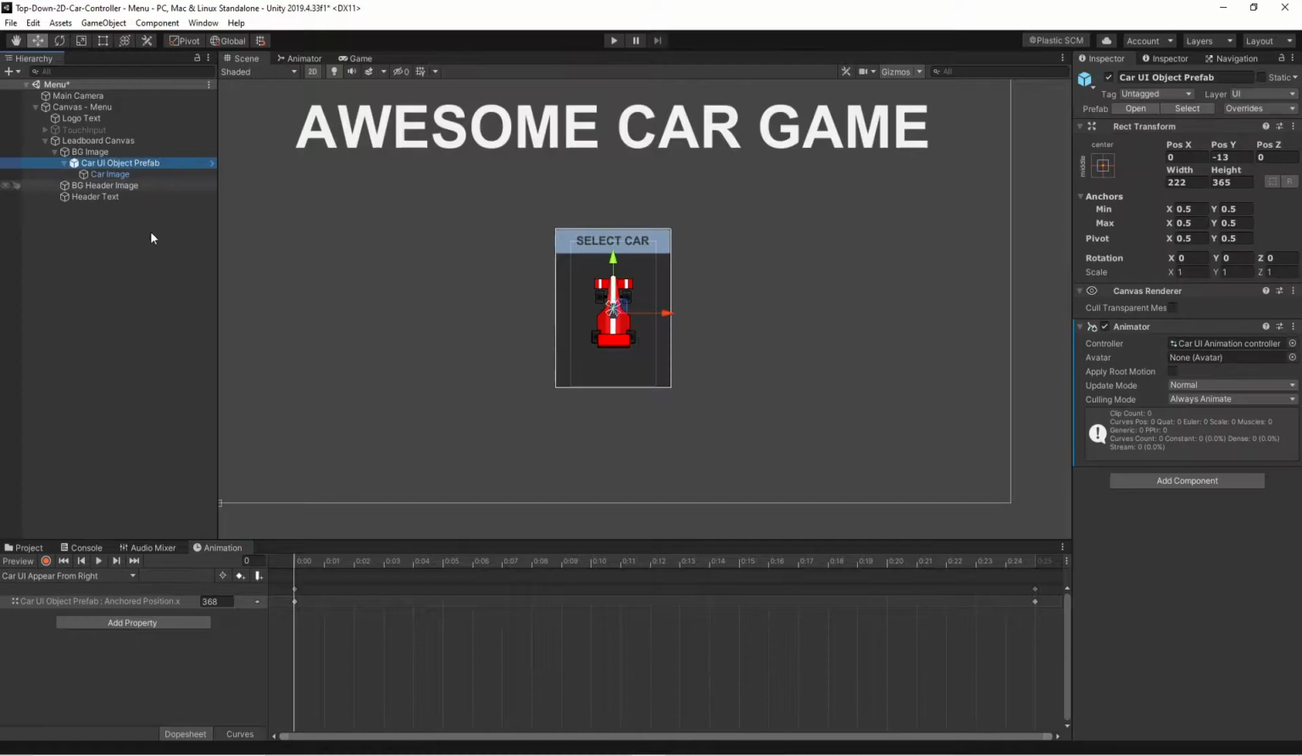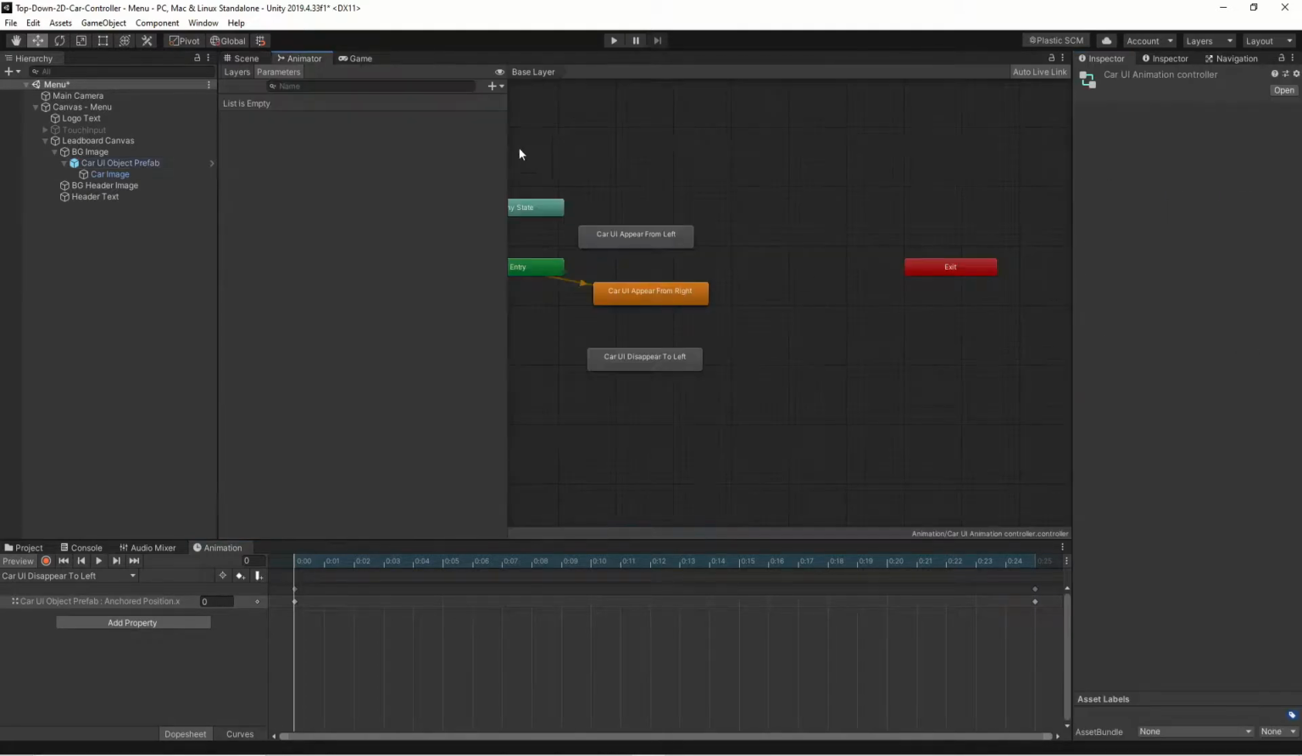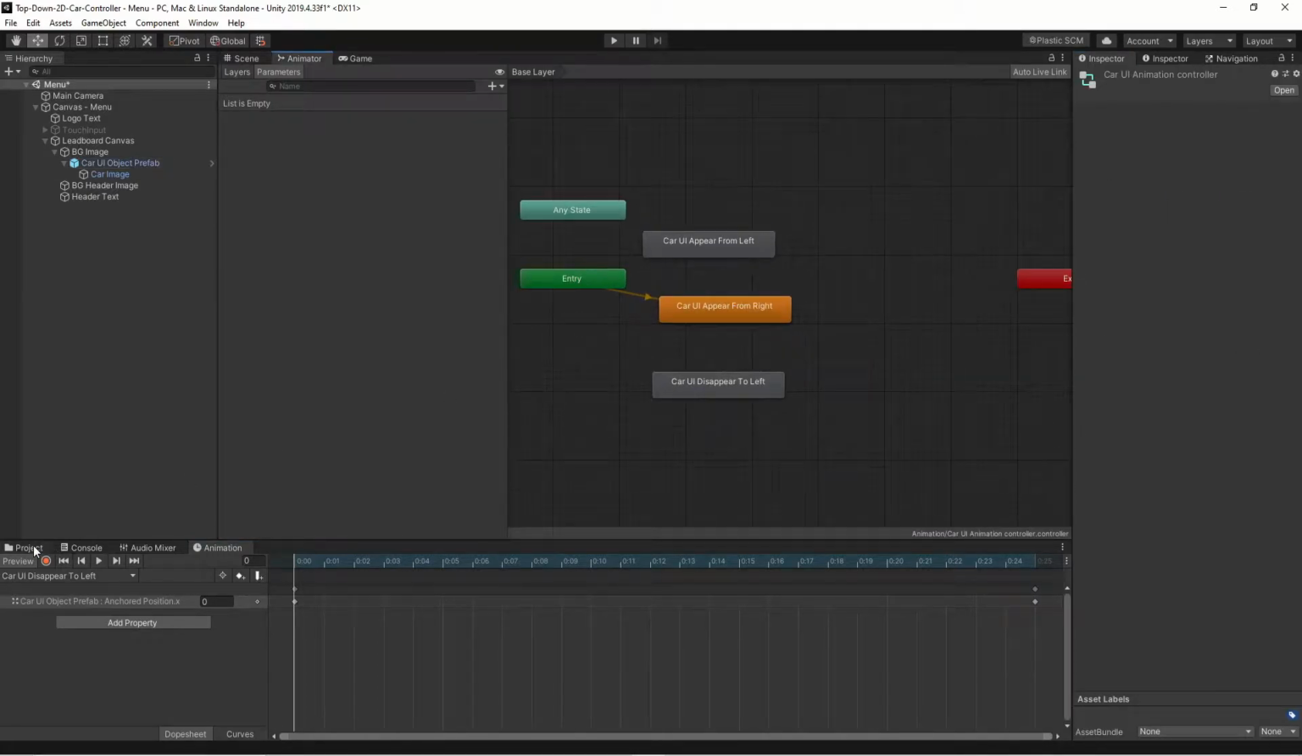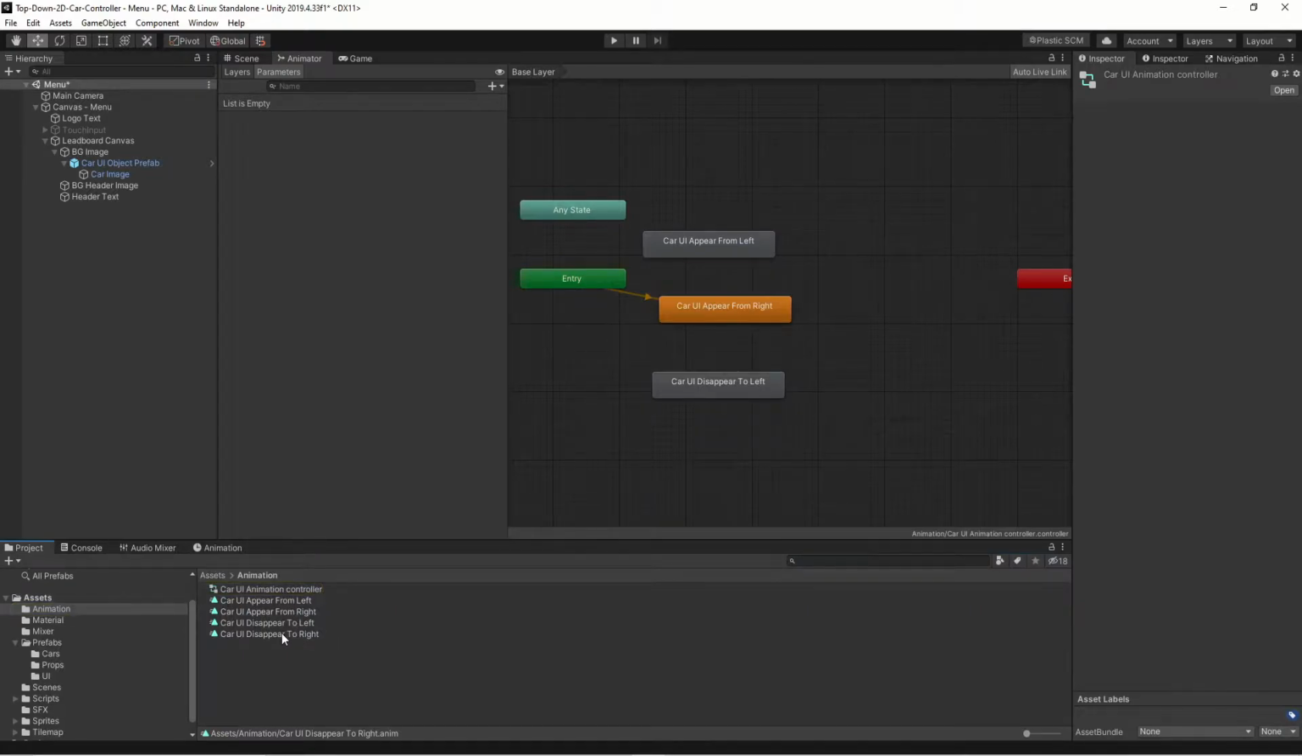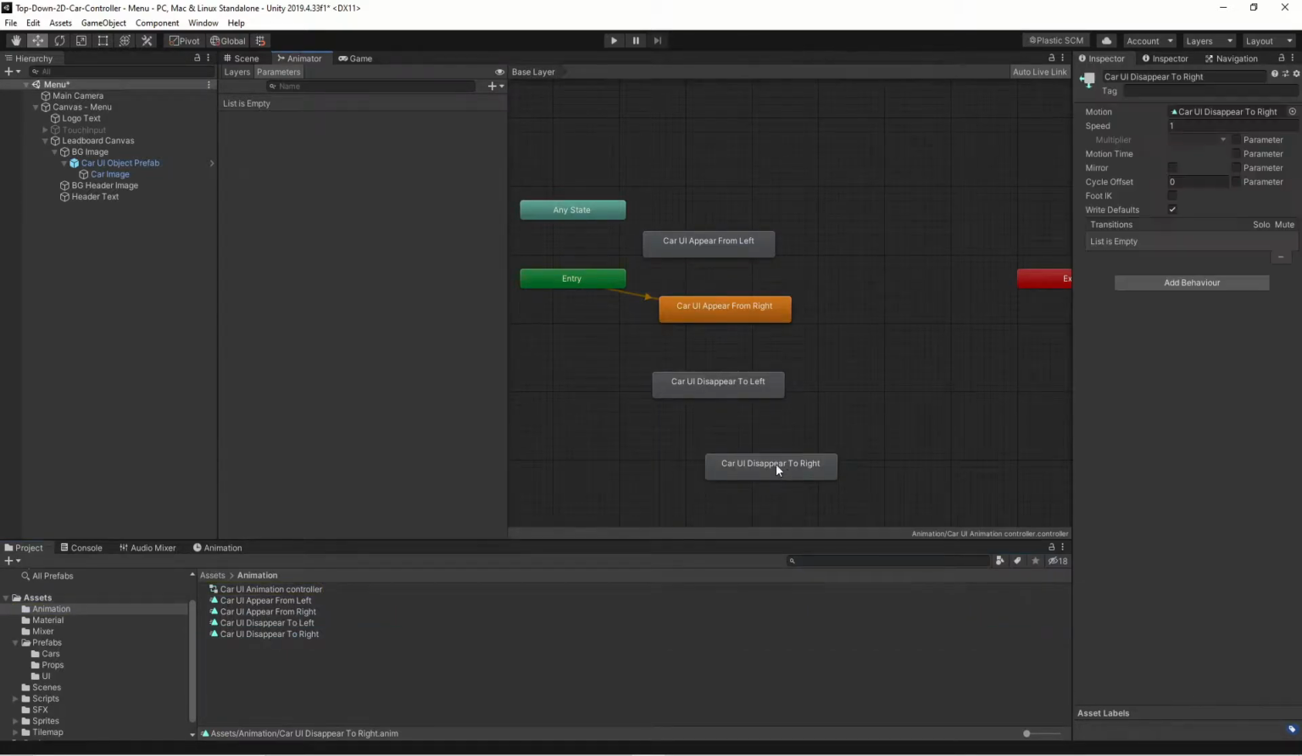And let's record that as well. So we have disappear to left, and it's working, yes. And let's make sure that it's in our animation. So let's add that disappear to right, and it has the motion, perfect.